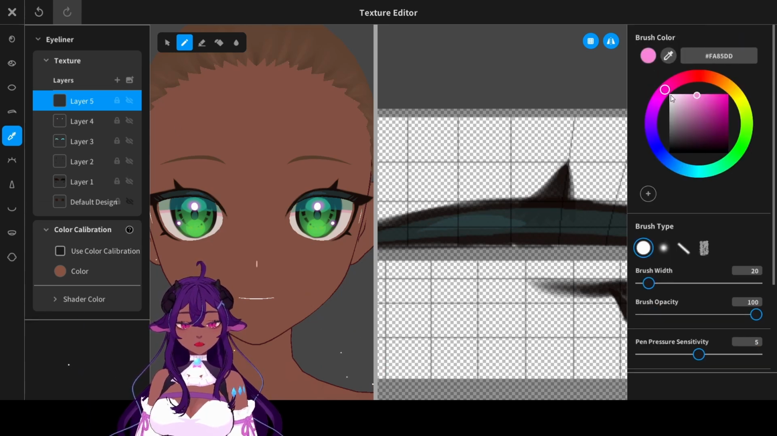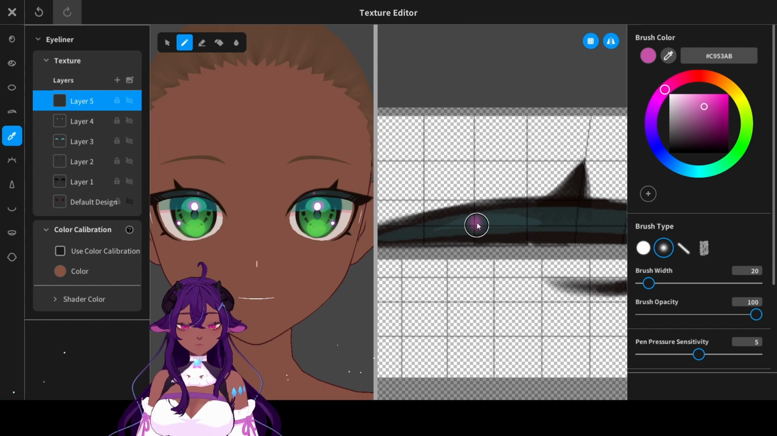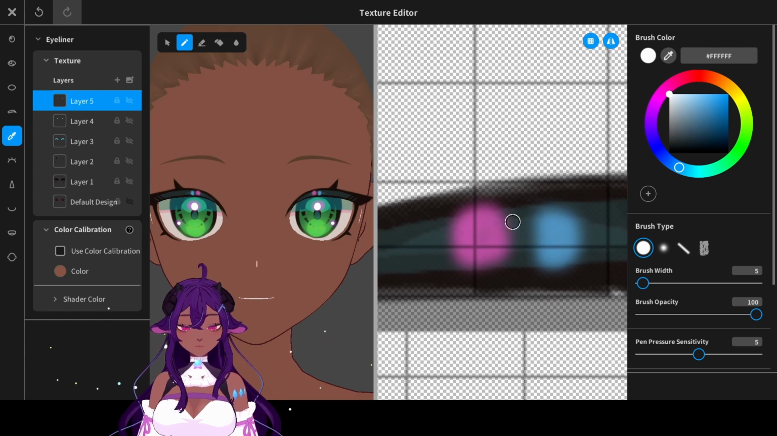Now you can go ahead and add any shapes that you like. I'm just gonna add squares because that's what I usually do. Different colors is fine. And then just fill in a square.